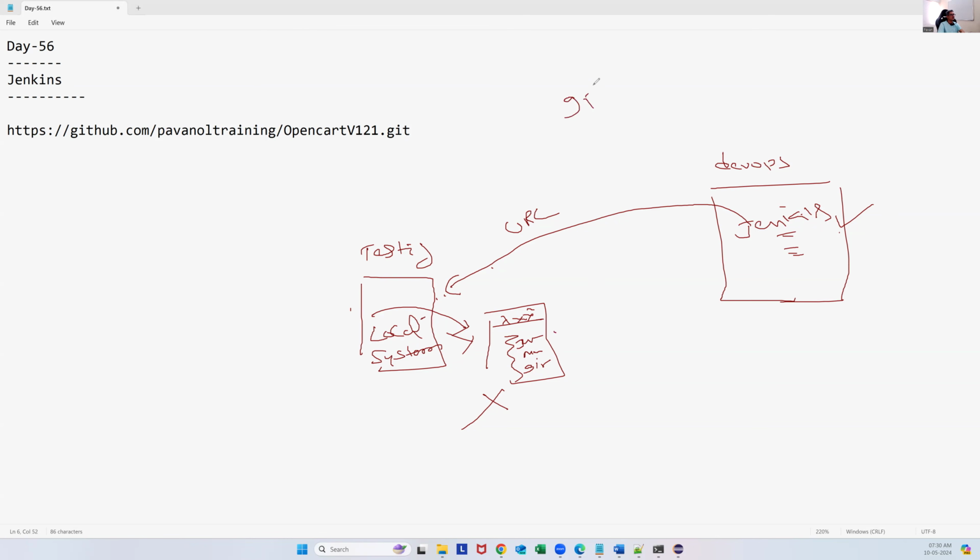GitHub is a remote application, and using its URL we can run the project inside Jenkins. But why are we able to run our local project in Jenkins now? Because Jenkins is also installed on my local system, right? My project is in the local system, and Jenkins is also in my local system, so Jenkins can easily recognize my local paths: JDK path, Git path, Maven path, project path, everything, because Jenkins is installed on my local system.